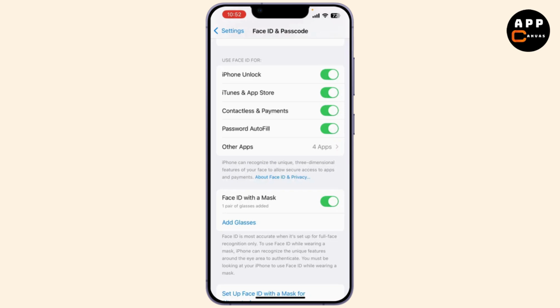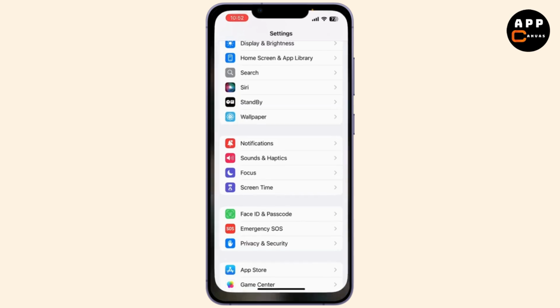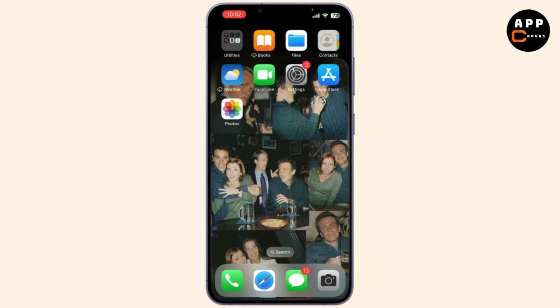Finally, you can personalize your iPhone's AI features for a smarter experience. For example, you can customize app suggestions, Siri shortcuts, and focus modes in the settings. By doing this, your iPhone will learn your preferences and suggest actions based on your usage patterns.